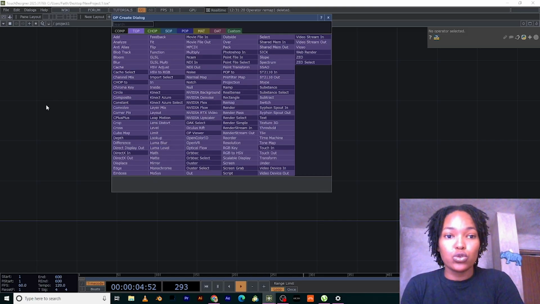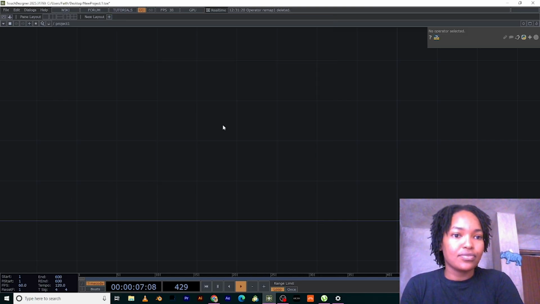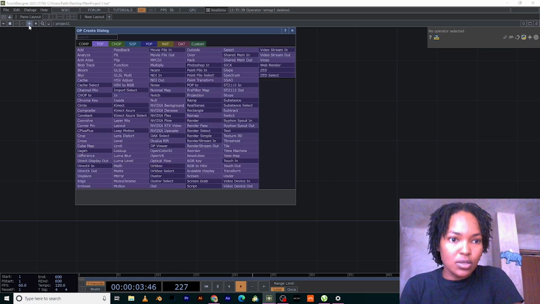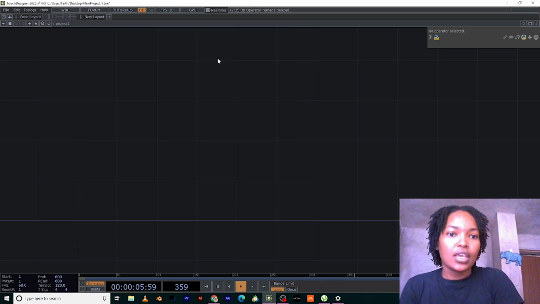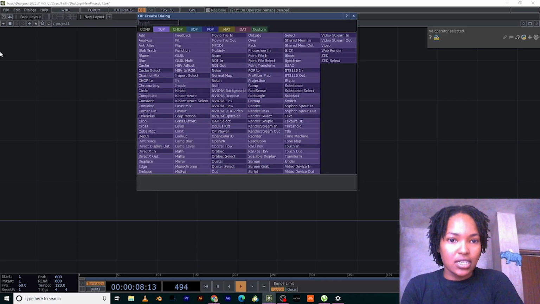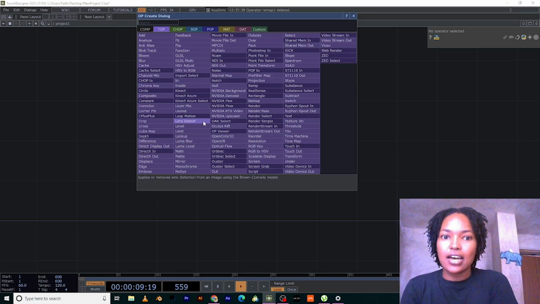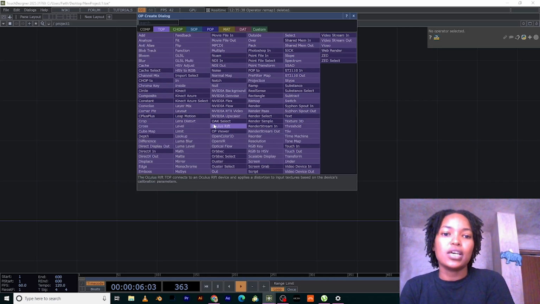But what I want you to know now is that to create an operator, double tap, press tab, or just use the plus button up here. Once you get to the create dialog, they are divided into 1, 2, 3, 4, 5, 6, 7, 8 families, and you can custom make your own. All these families have two types of operators within them.